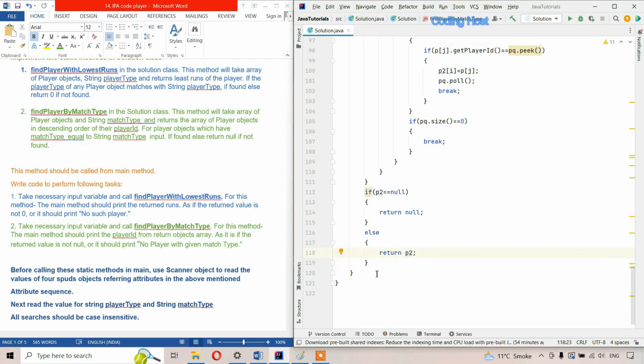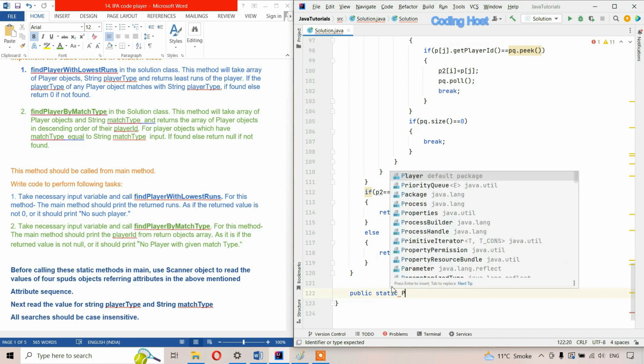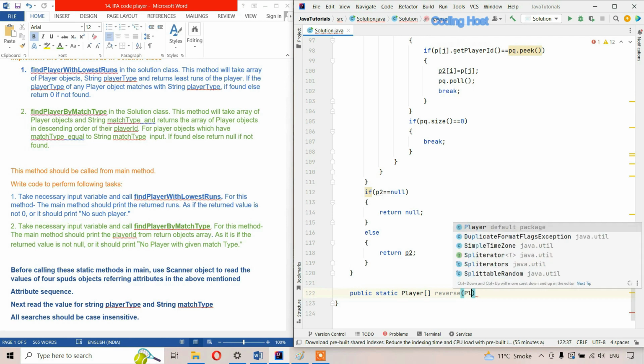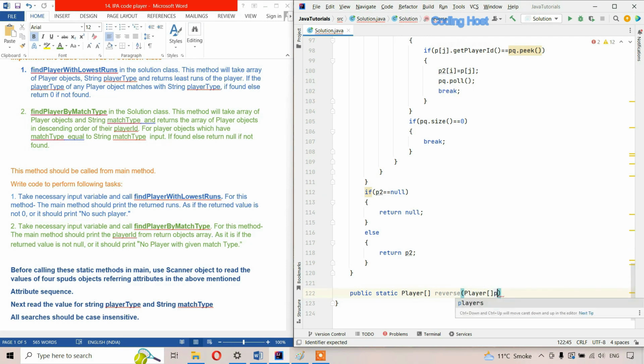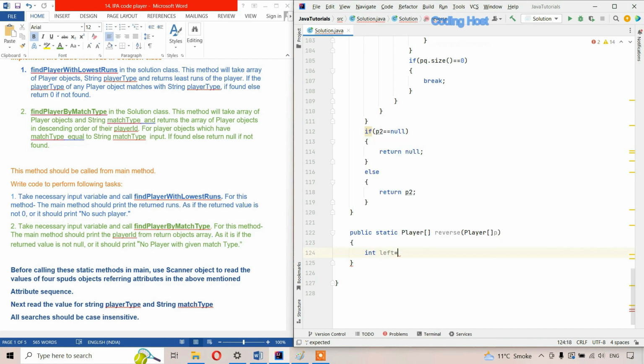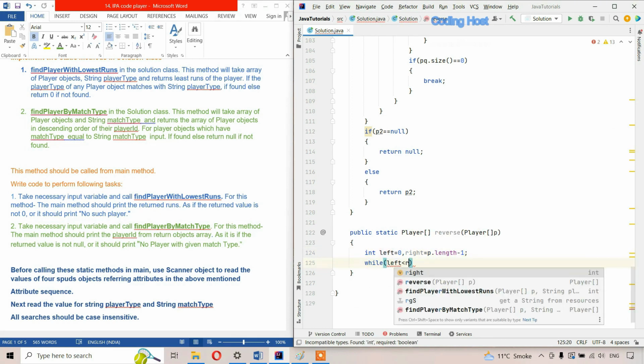But we also have to make one more method to reverse this object array before returning. So I will make a method here, public static, and the return type of this method will be the Player objects array, and reverse is the method name. We have to take only one parameter, the array of Player objects. I will take two variables, int left equal to 0 and right equal to p.length - 1. Then I will take while left is less than right.